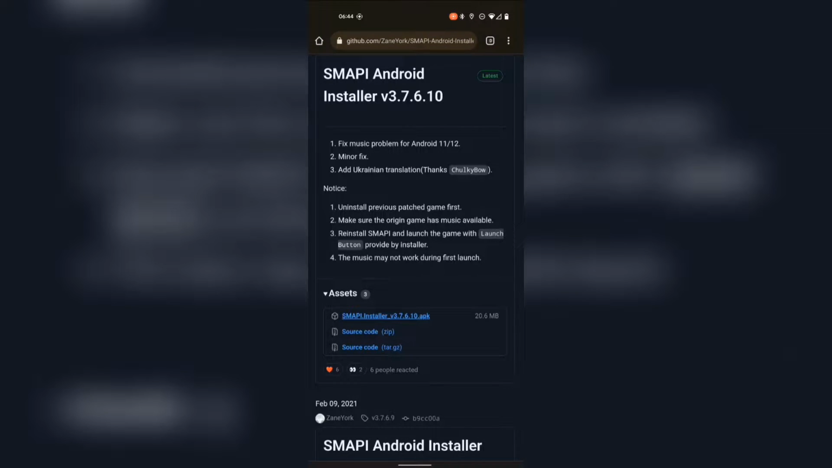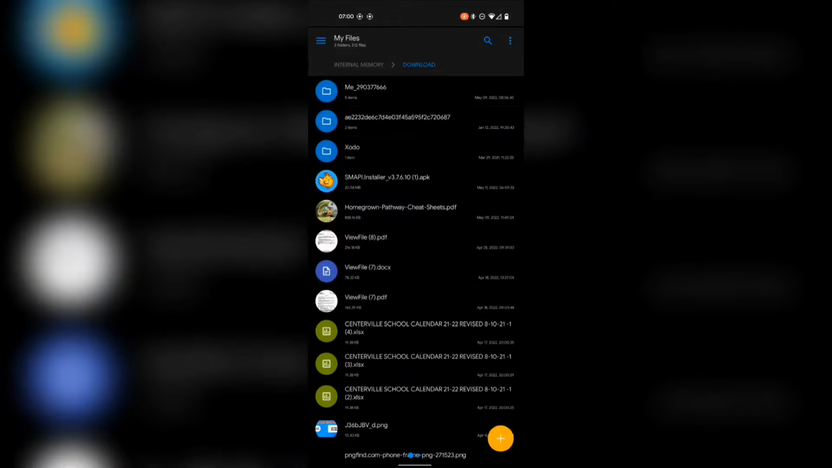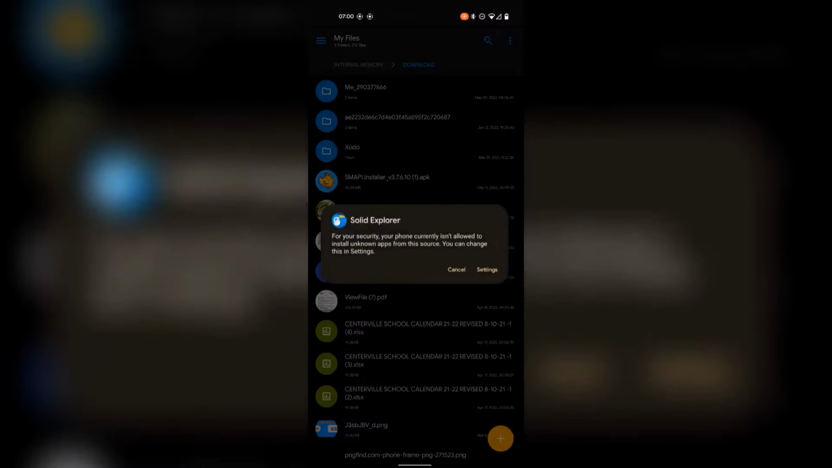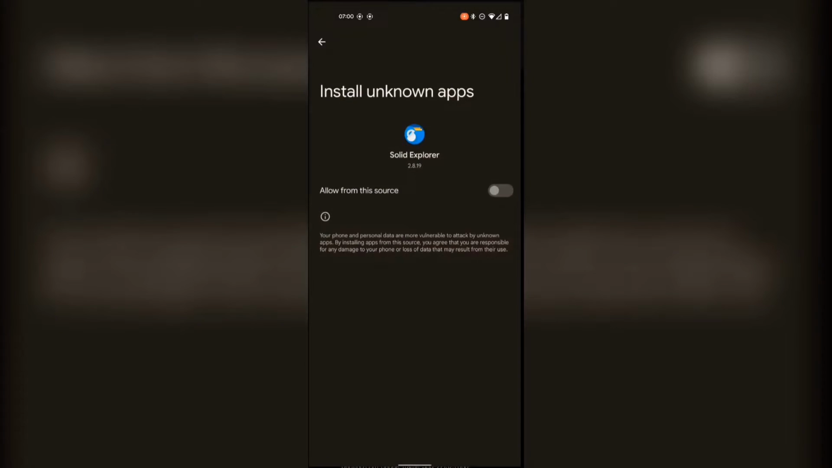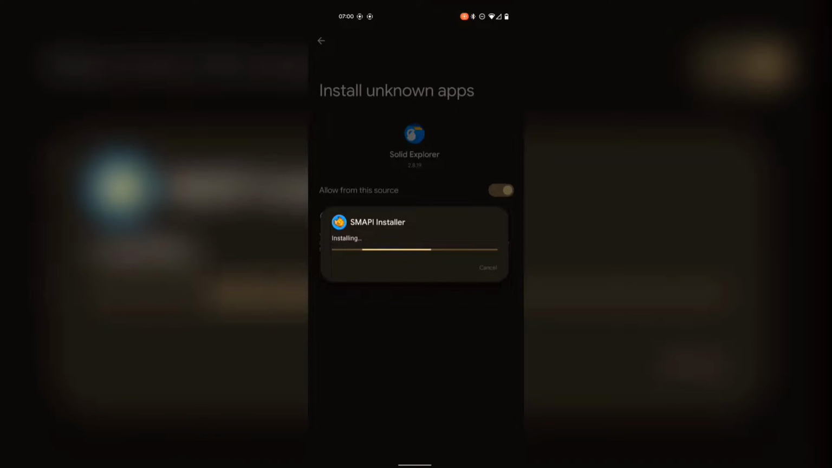So click download on that link and it'll download to your phone. Then you open your file explorer of choice. Mine's Solid Explorer because it's solid. Get it? Then you click on your downloaded Smapi. And it'll tell you that you need a permission to be able to do this because you don't automatically get to install just random apps like that, for your protection. So you'll just turn the toggle on and it'll install there. And you can just click open right from here and it'll open the installer for you.